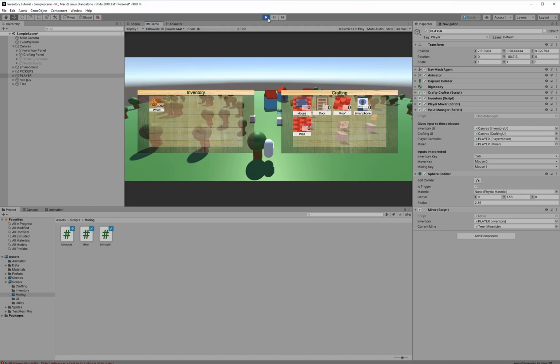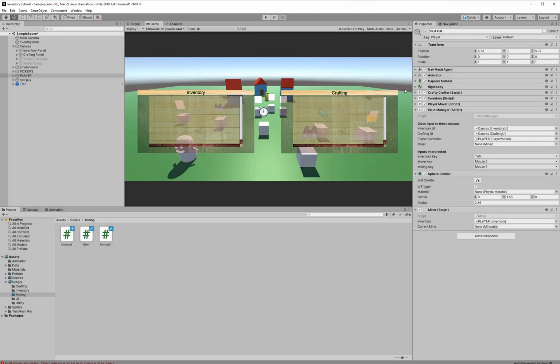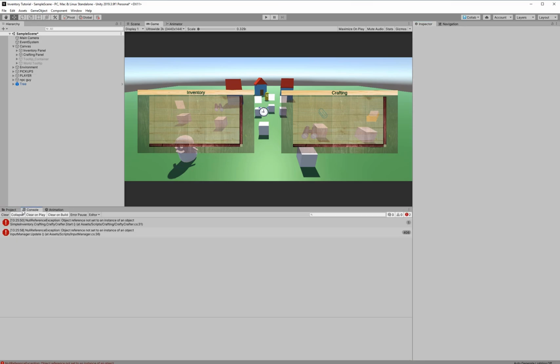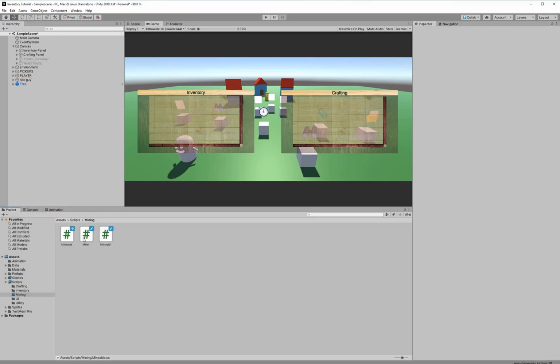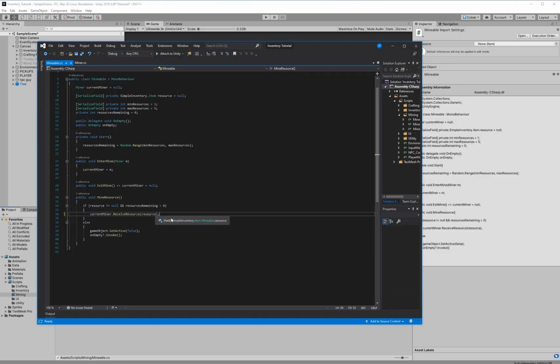Okay, so that works. Make sure that anything you did in play mode, you repeat in scene mode, in scene view. Let's check that out. Right, so that null reference is from the input manager to the miner. Okay, that's fixed. Now we're going to go back into our mineable.